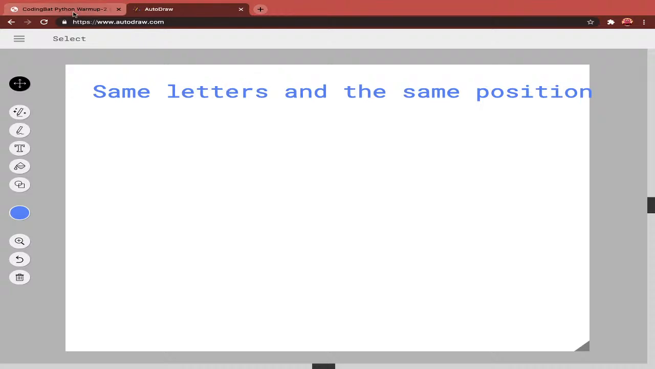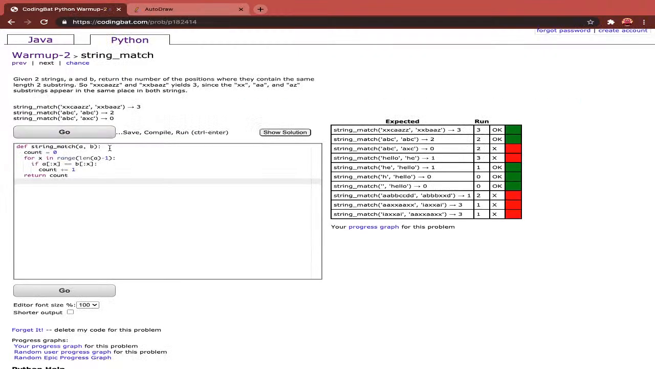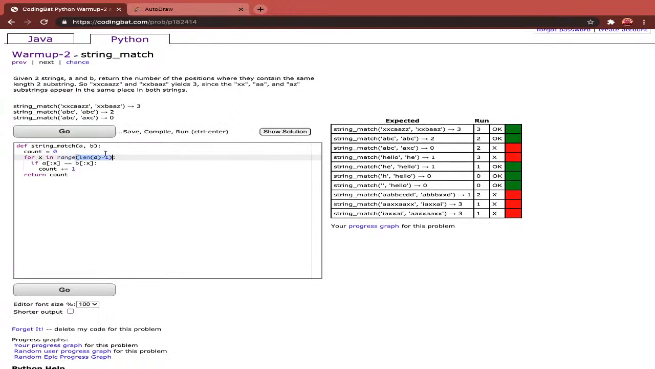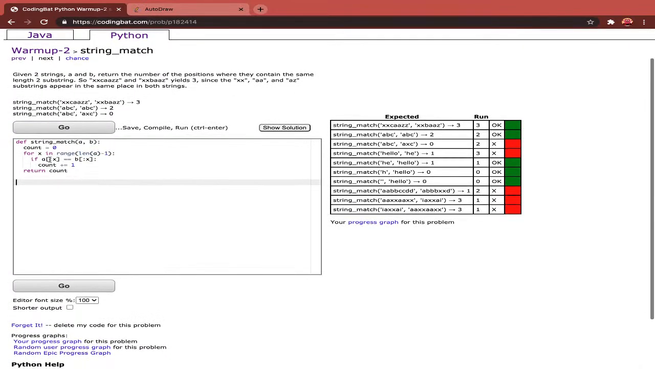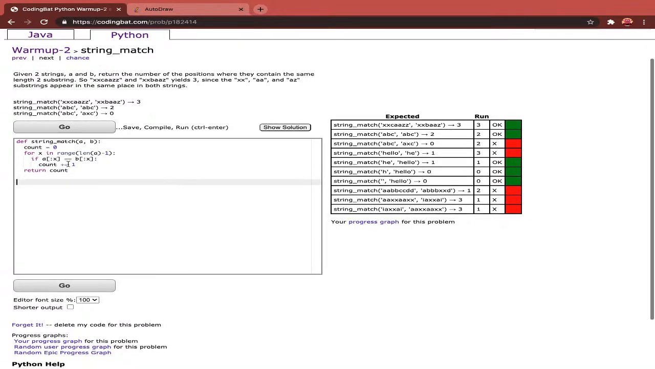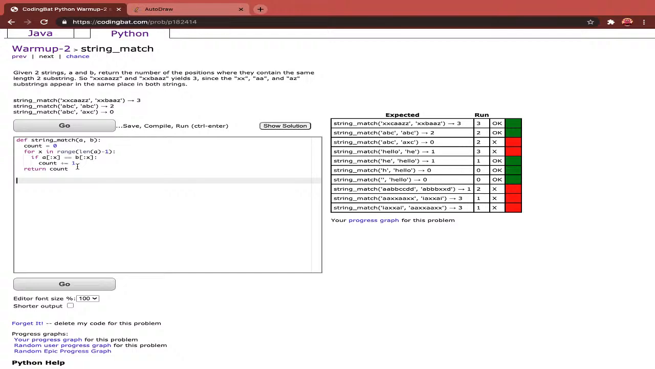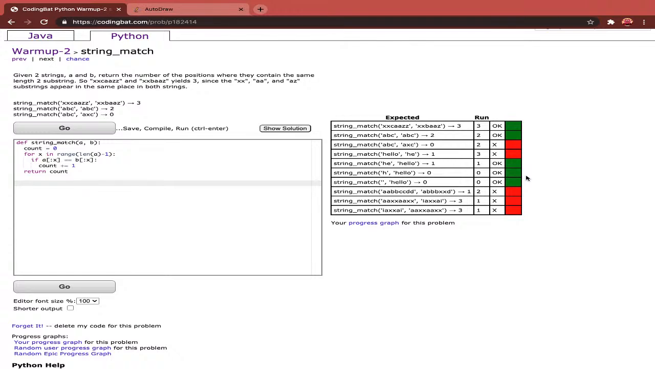So with this, I've come up with this code over here. If the count equals 0, that's a variable, which is what will be returned to us. For x in range from the length of the first string, if a up to x equals the same as b up to x, then count plus equals 1. So obviously that did not work. That only got a few of the problems correct, 5 out of the 10 problems.